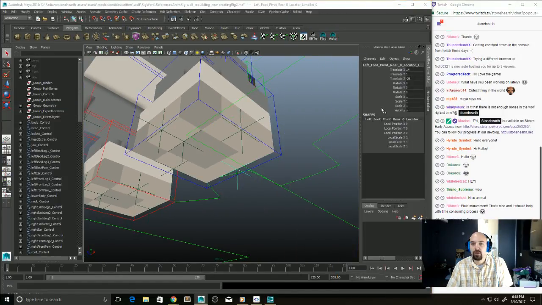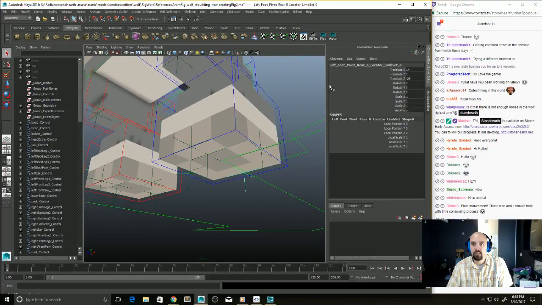Now this is in the way. This guy is called left foot pivot rear 0 locator limb set 0. So this is saying it's the left foot, this is the pivot in the rear. The 0 is not important, it's for the script. This one will be 2, this one 5, so that when I read these in, I know what they're saying. Then locator means this is a locator. Limb set means this is part of the left back leg, which right now is called limb set 0. This one over here will be limb set 1.